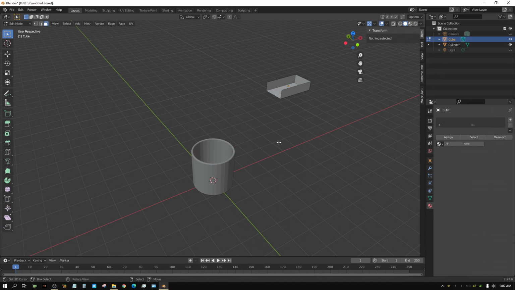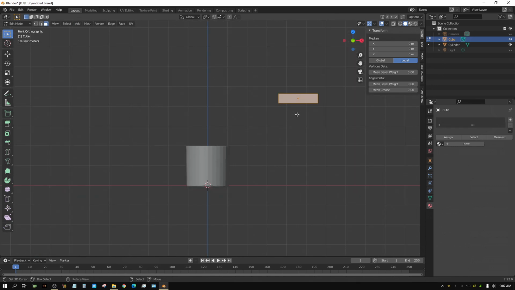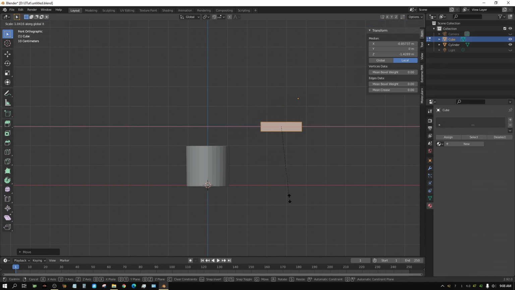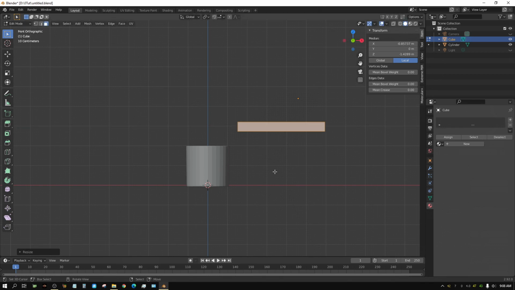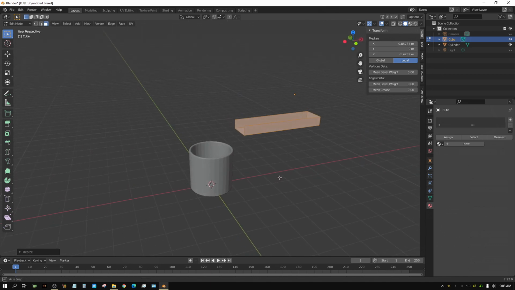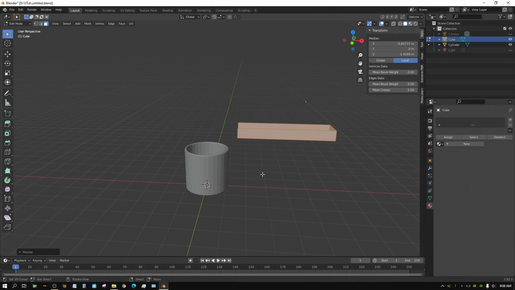Now press A once or twice until everything is selected. Press 1 to go into front side view, and then press G for grab, and bring it down to around right in here. It doesn't have to be perfect yet. And then press S for scale, and then X for the X axis, and make it about how long you think this needs to be, which I'm going to guess about right there. I think that's about right. So let's go ahead and press Tab to exit edit mode.